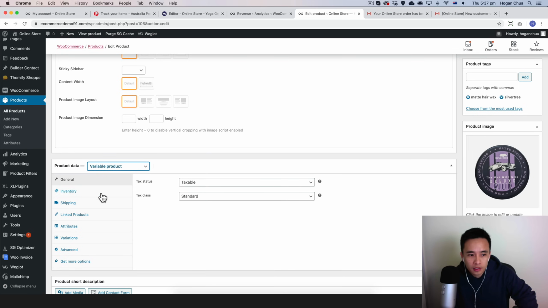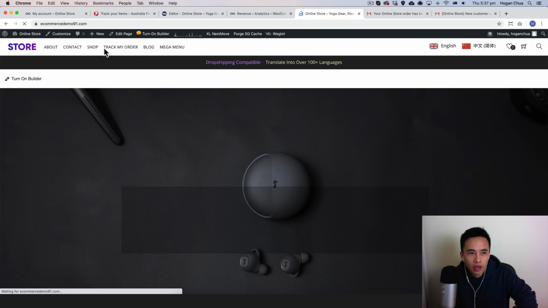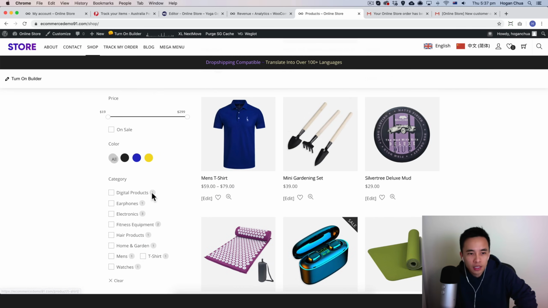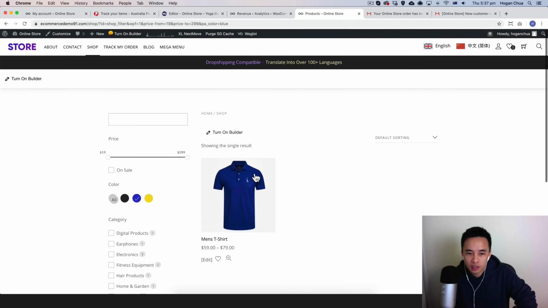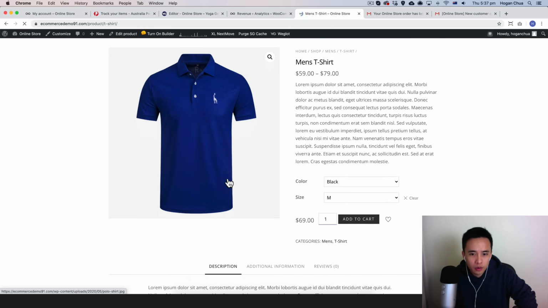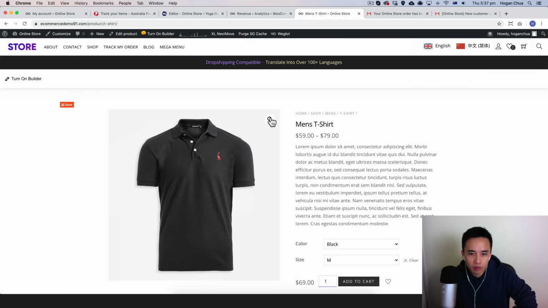For the variable product, you can set in different variations. For example, on our store, we have a t-shirt variation, which I'll show you how to add in as well. You've also got a product filter, which is really cool because you can press it and select the products with that specific color, and we can click into that. Once we click in, the customer can view the product and things like that.